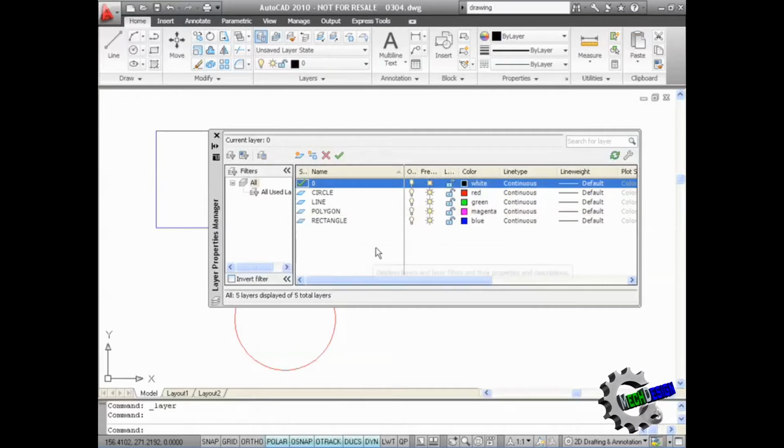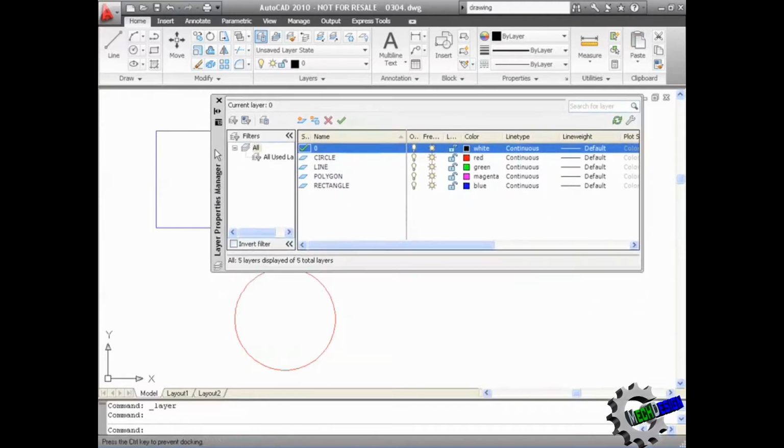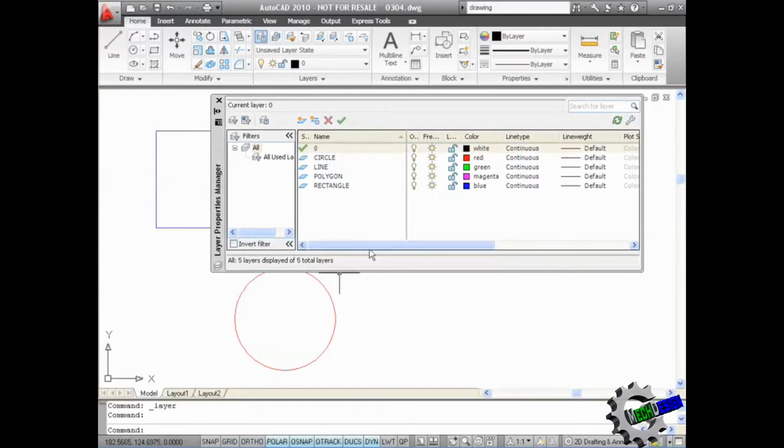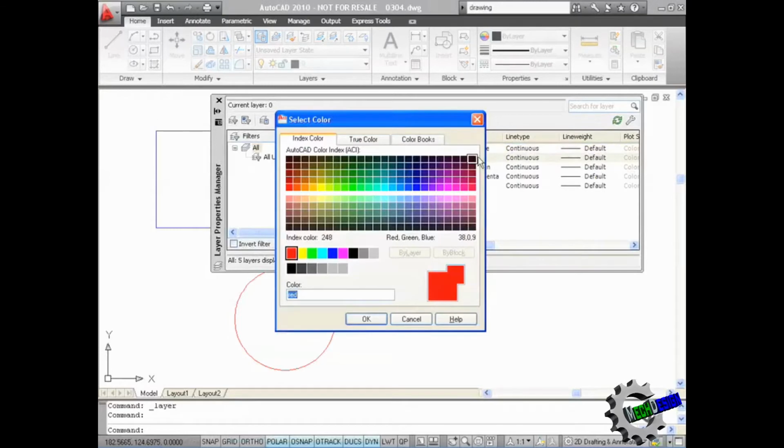But what we've got here are various layers, various colours. You can see that the little blue swatch here indicates that all the layers are being used. And what we can do here, if I wanted to change the colour of my circle, let's just move the palette up a little bit so that we can see that circle here. If I click on red here, it will take me into the AutoCAD Colour Index. Now, one of the nice things in AutoCAD 2010 is they've improved the little selection tool. It's a little black box around each colour swatch now.